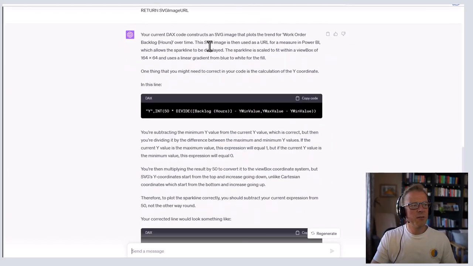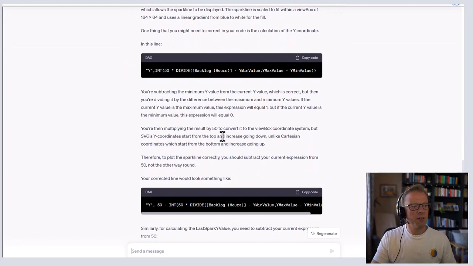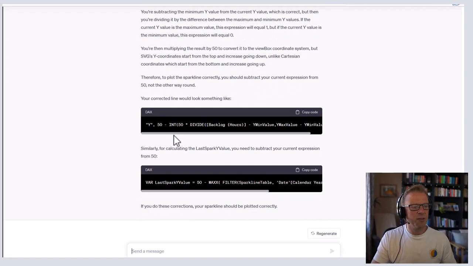Okay, so I've pasted in the code and we can see it's actually come back with some recommendations. I'm actually going to leave those for just now because I don't really want to mess with it as I don't need to. It looks fine to me. It might be something that happens further along the line once we start working with this, but I'm just going to leave it for just now.